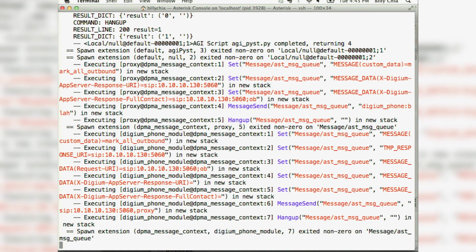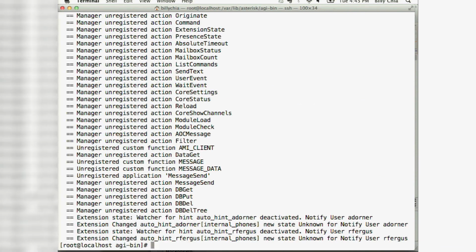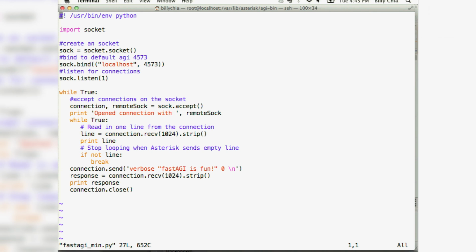That's the way I would do it, although you certainly could do the SQL queries right from the Dialplan using FuncODBC. Your choice. The concept of fast AGI. Let me see if I have in here my fast AGI. Vim fast AGI min.py. Okay.